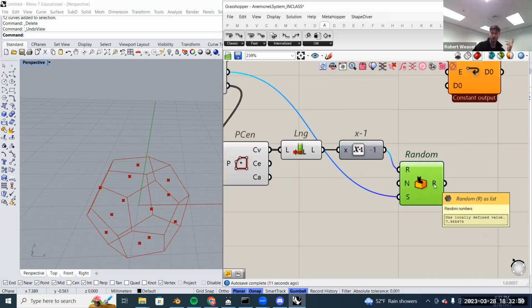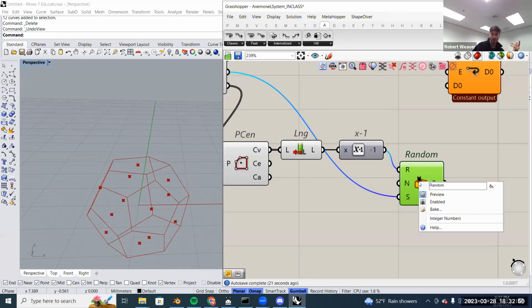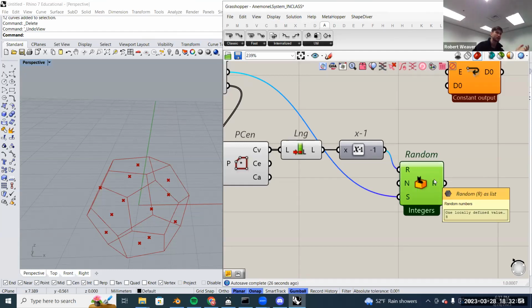One thing you'll notice is we have 7.98, which isn't technically picking one. It's in between 7 and 8. But if we right click on the icon here, the little cat, we can just hit integer. Now the random value will always be an integer. So now we're definitely going to select point number 8, which is index 8, or rather number 9, which is index 8.